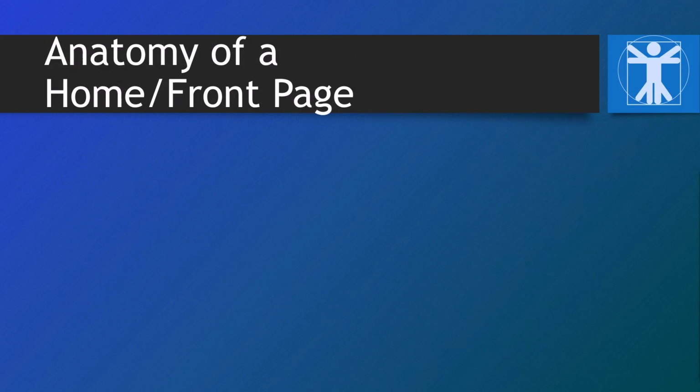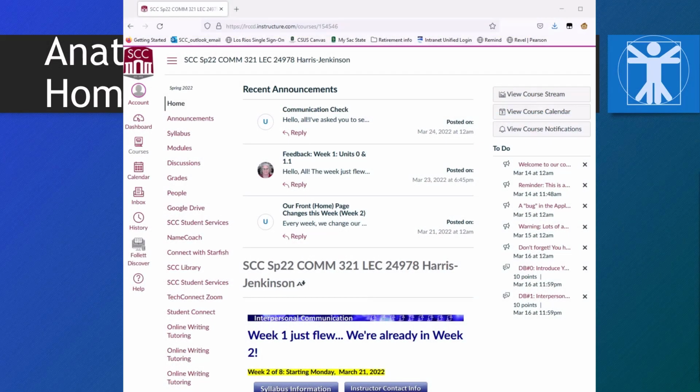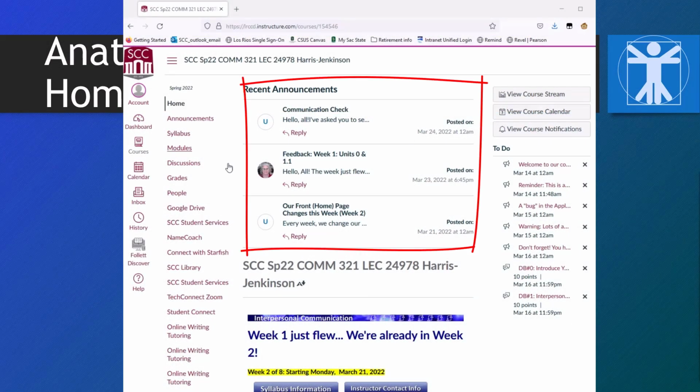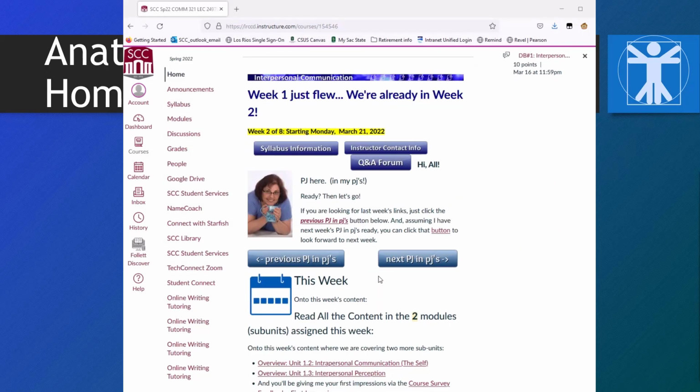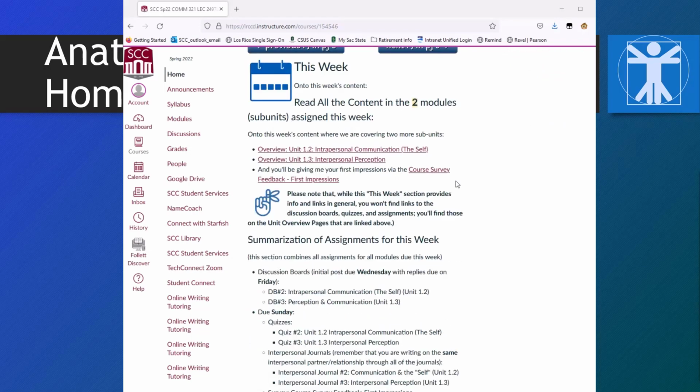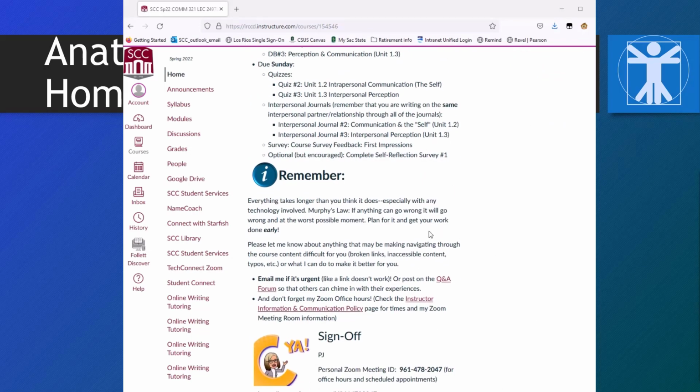So let's check the anatomy of a home page. If you are using a computer, you'll see the most recent announcements at the top. There are parts of the home page that you can easily skim, such as the introduction and the sign-off section, which is the same on every home page.